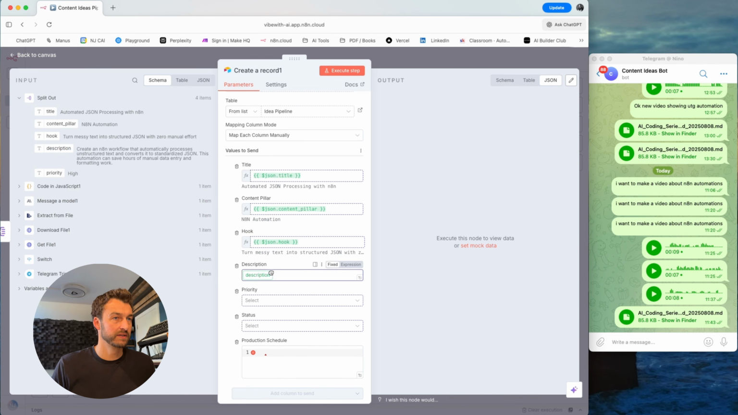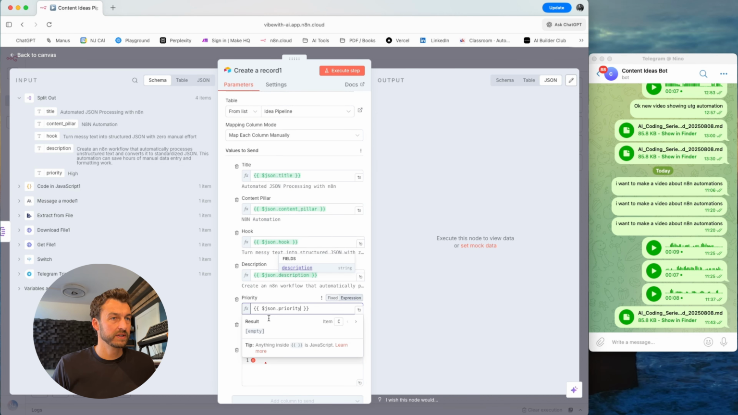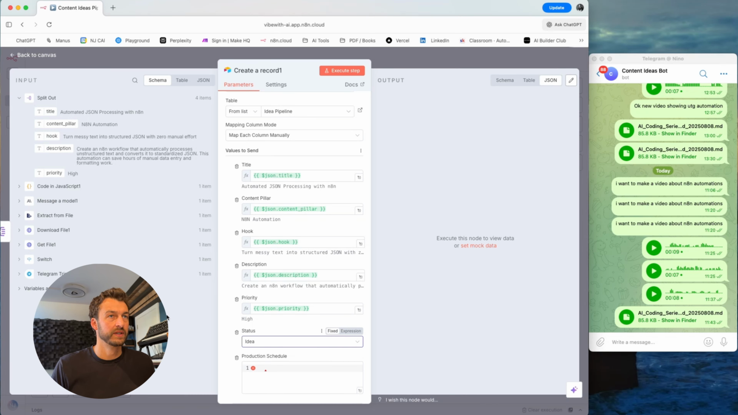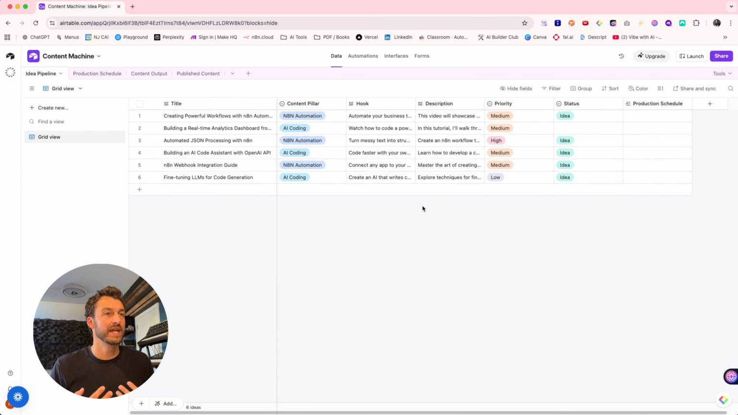Why doesn't it go there now? And then priority to priority and the status. Actually, we're going to hard code it to idea. There you go. And now if we execute that step, if we pull up our Airtable, it will pull all these ideas and fill them out. There you go. Most amazingly, all of our ideas that we had in there. Very nice. That worked great.